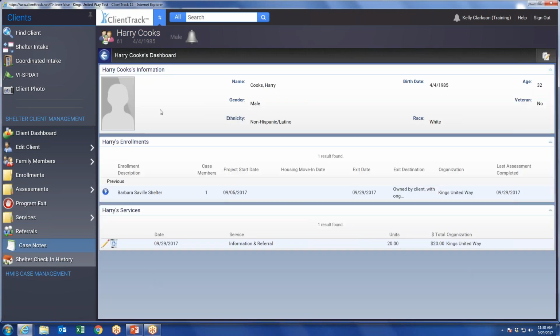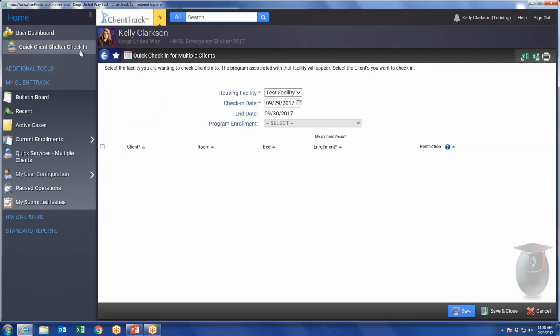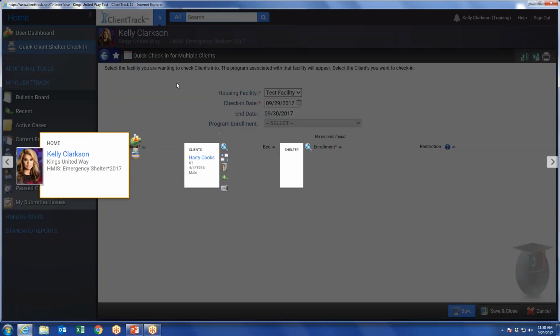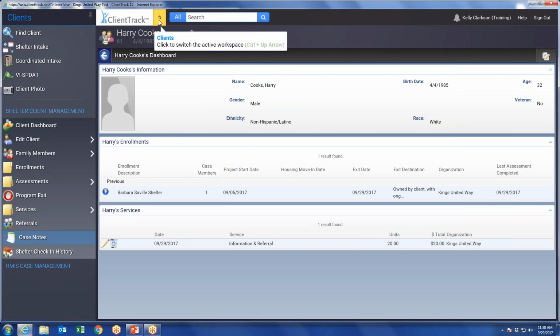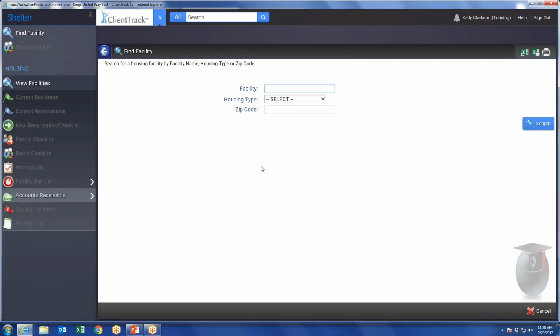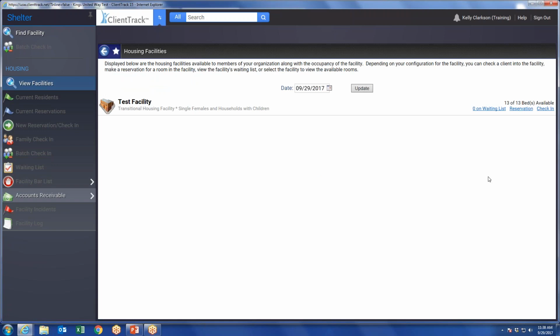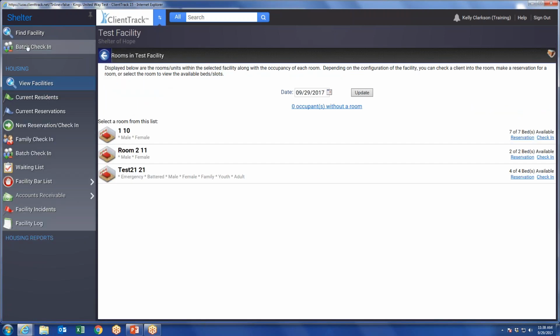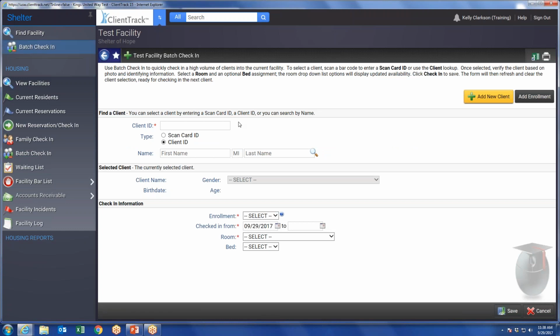Okay, so at the beginning I did go over how to check in clients using the quick client shelter check-in. However, there is an additional way to check in clients. You can go over to the shelter workspace, and then let me find my facility. You can also do a batch check-in. So this is checking in one client at a time.